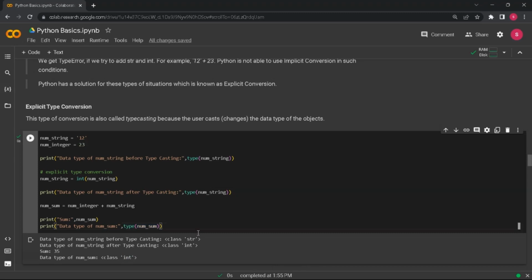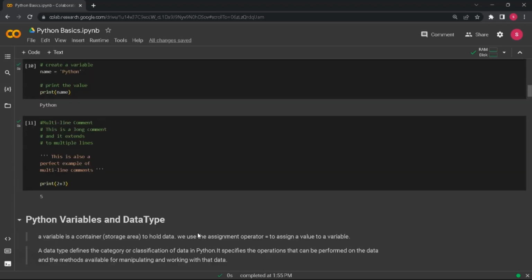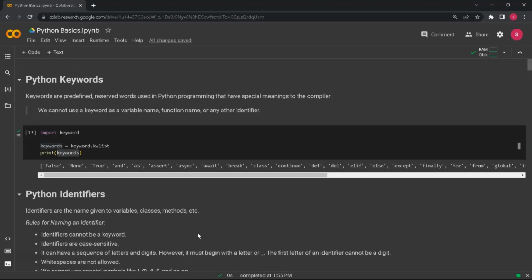Let's revise what we went through in this particular video. First, we saw what keywords are. Keywords are the reserved words in Python which have specific meaning, and we cannot use them as a variable name, function name, or any other identifier.